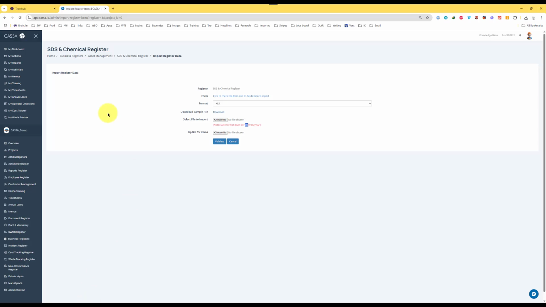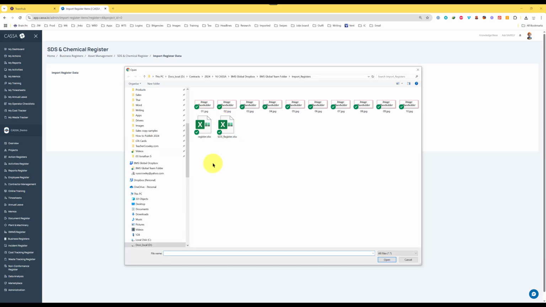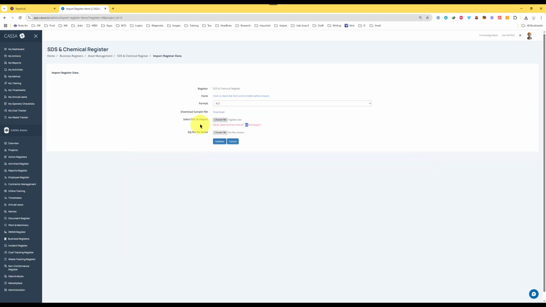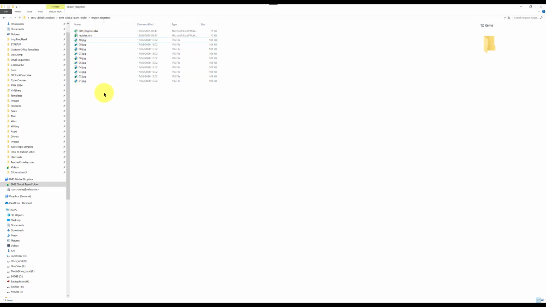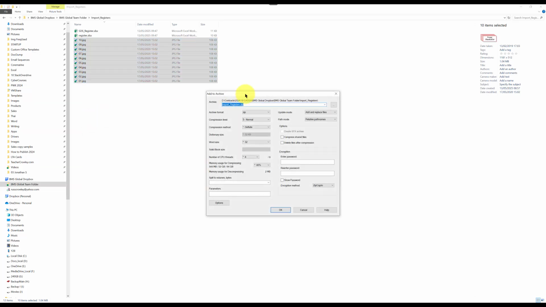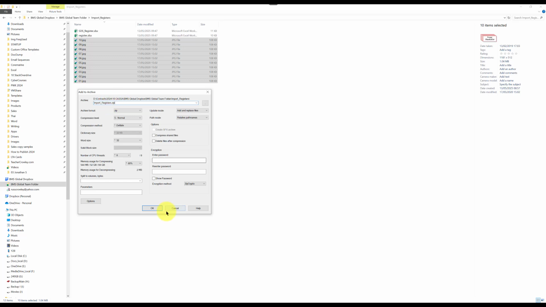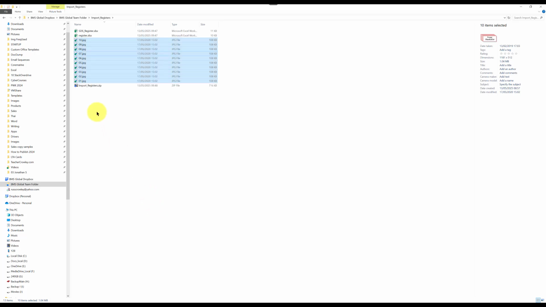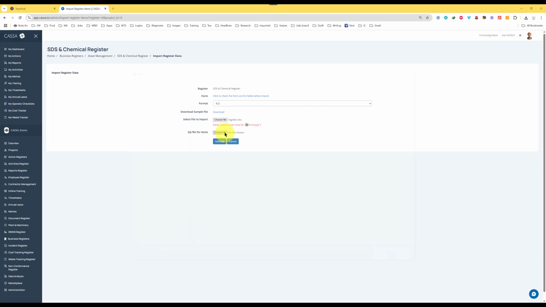Then we go back to our import register data, and then we select our file to import. And there we go, there's my register. And then we want to import the zip file. So, if we haven't done it already, select your file attachments. I use a program called 7-Zip, so I right-click, select Add to Archive, and then by default it says Import Register Zip, and it'll save it in the folder that I'm in, and there we go. And that's the file that I want to upload. So there we go, Import Registers.